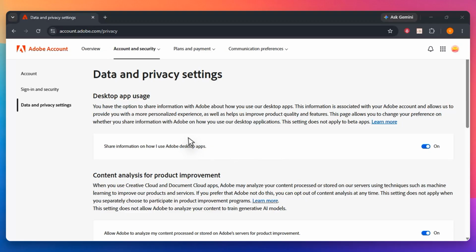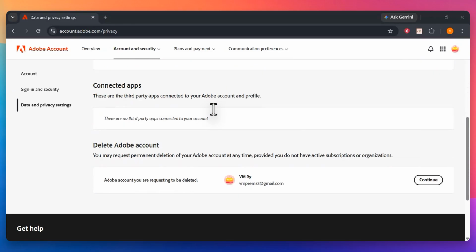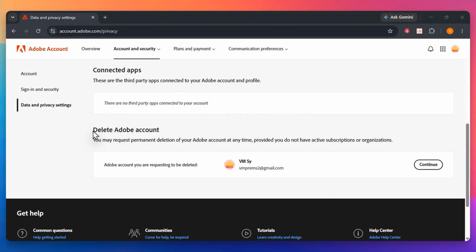To start the process, you need to navigate directly to the Adobe Privacy and Personal Data dashboard. You can find this by searching online or going through your account settings. But once you arrive, you will be prompted to sign in with your email and password.